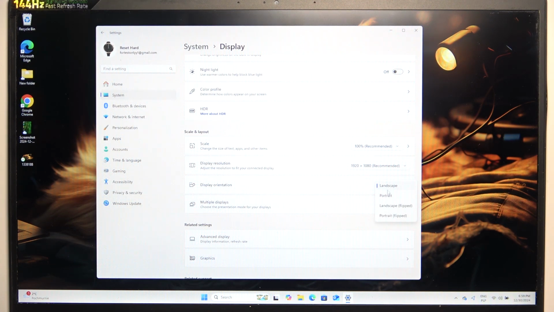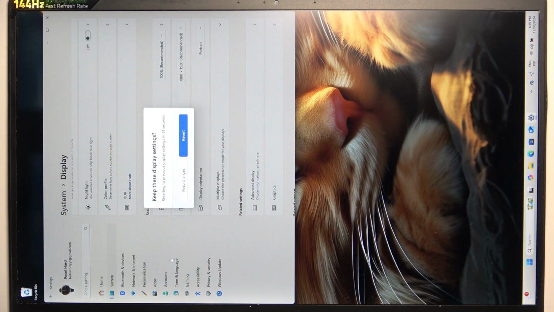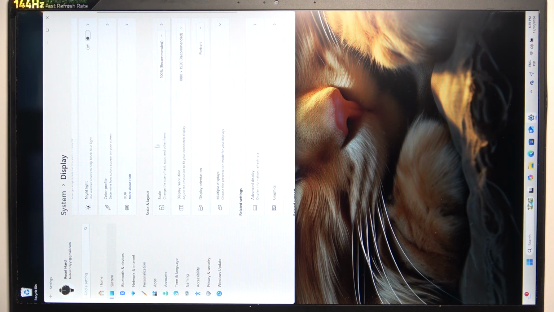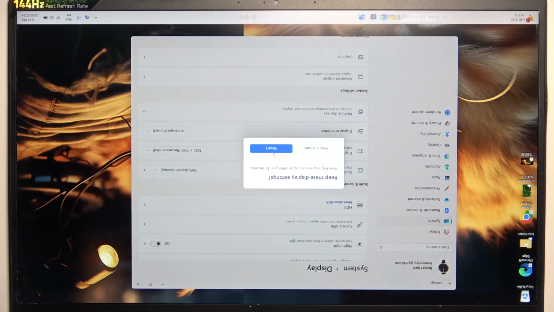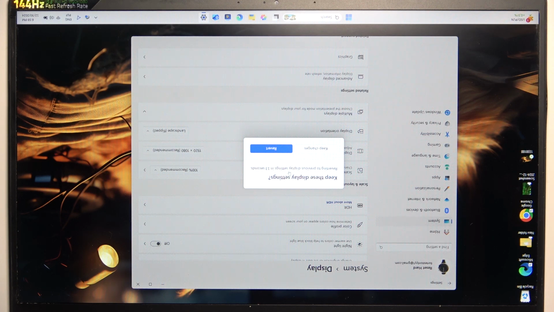You can set it to Landscape, Portrait, Landscape Flipped, or Portrait Flipped. So I'm gonna set it to Portrait right now, and I'm gonna click on Keep Changes, and you can see it's in this orientation right now, and I'm gonna go back, or maybe let's set it to Landscape.